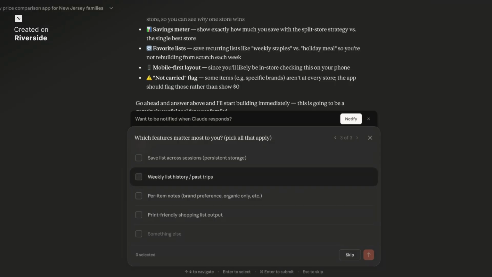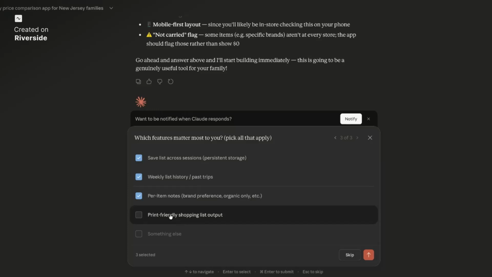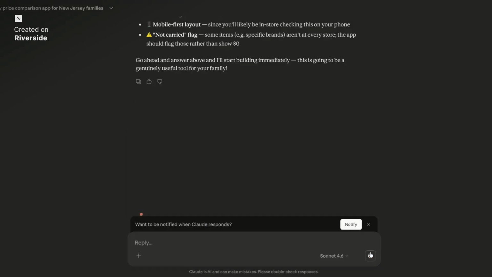Go on. So now it's asking what features matter most. It's thought about some features like save list across sessions. I think that's important. Weekly list history with past trips. Yeah. How about per item notes, brand preferences, organic only? That sounds pretty good. I didn't think of that. And then a print friendly shopping list. Nah, I'll probably use the shopping list on my phone, so make it a readable, friendly list for my phone. And then we're going to submit these.